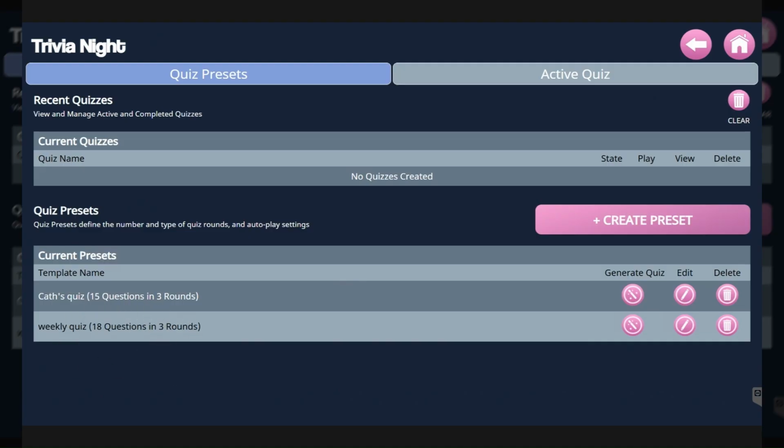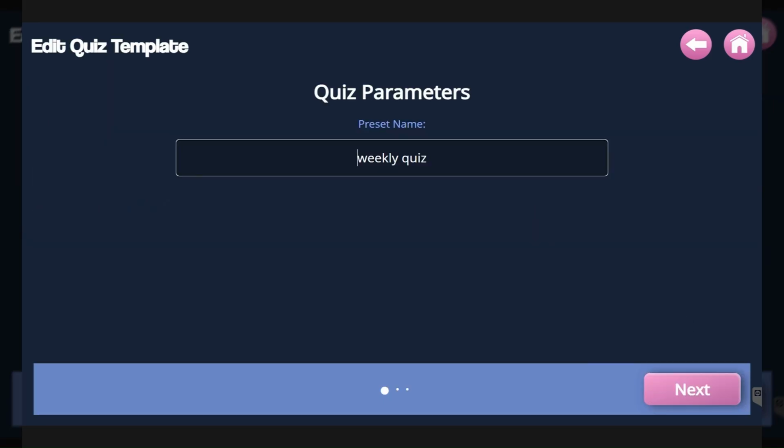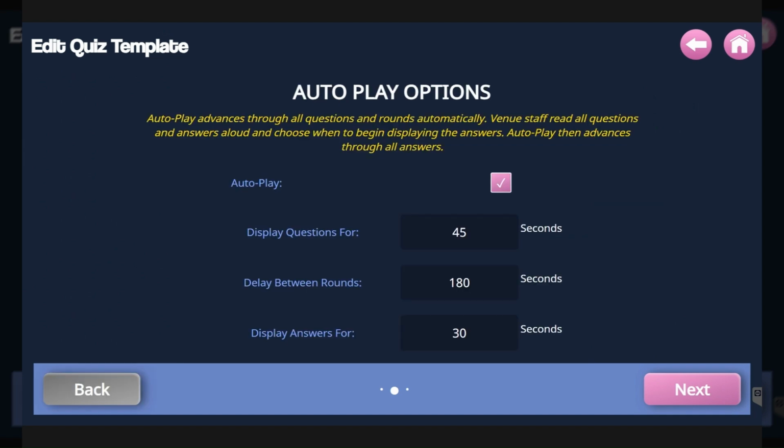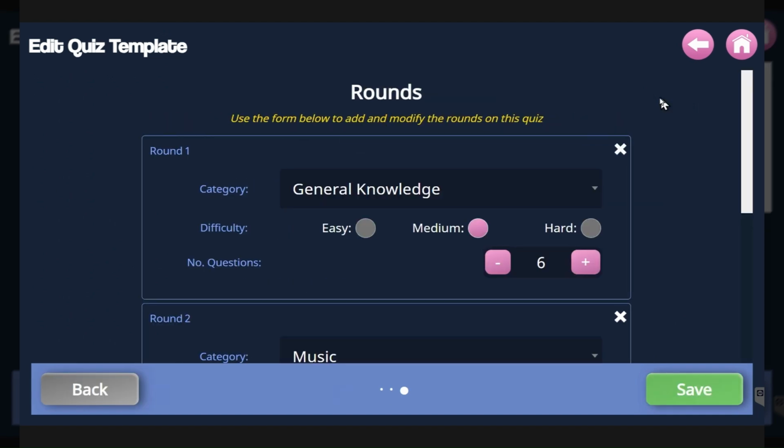Tap Delete to delete a preset. We'll tap Edit to change the preset we just created. The preset wizard reopens. We can now change any of the settings in the preset. Let's change the question category for one of the rounds. Tap Next to move to the right page.